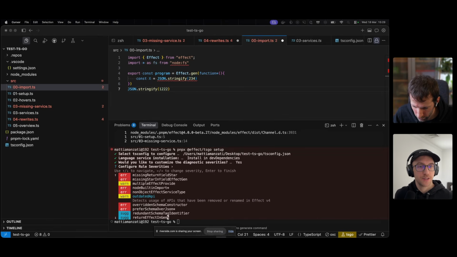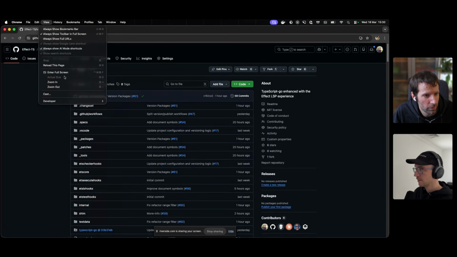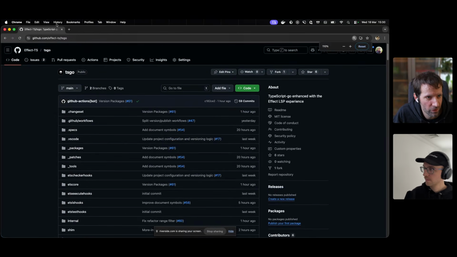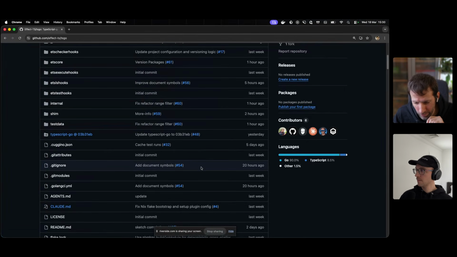Perhaps you can address the question about keeping this in sync with TSGo at this point. Yeah, so it will be kept, the way the repository is structured. Let me open it up real quick. There we go. Let me increase the zoom a little so we can see it. Okay, so keeping it in sync with TSGo.